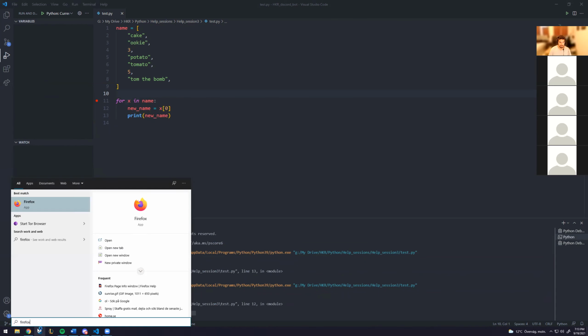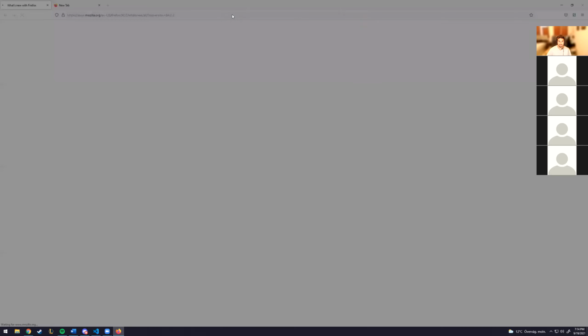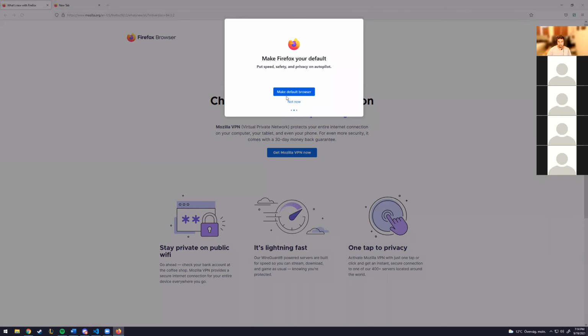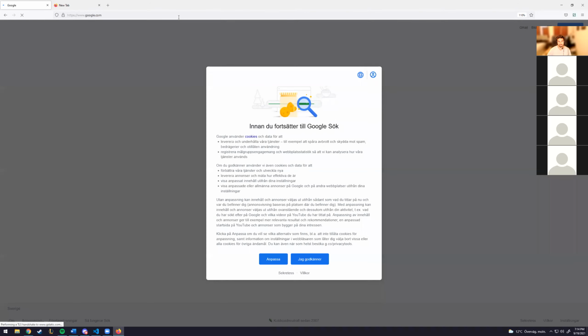Let me open Firefox where I don't have anything, so it'll look quite blank. No, no, no, go away. Did I remember to record? Oh, you did, yeah. Nice.